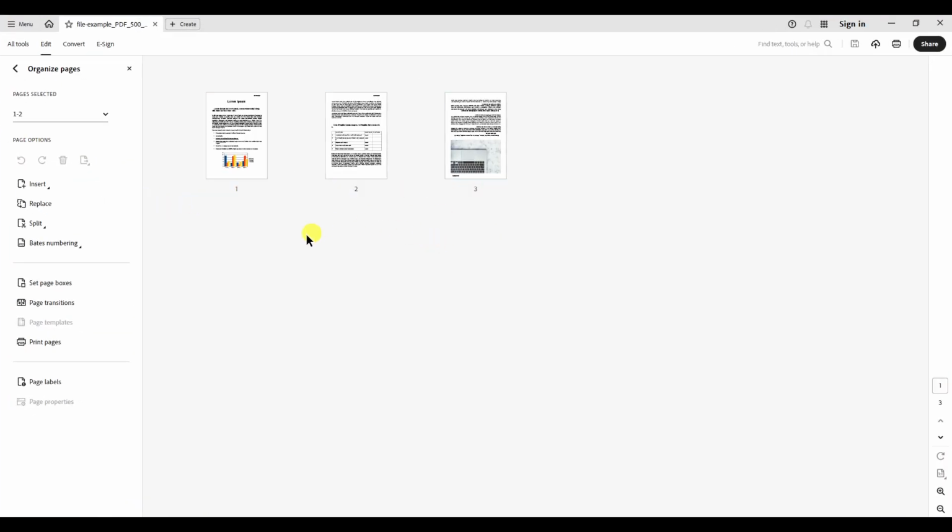You opened your PDF, went to Edit, used Organize Pages, selected Split, chose a Split by Number option, and confirmed the split. If you follow these steps each time, you'll be able to break down lengthy documents into manageable sections in just a few clicks.